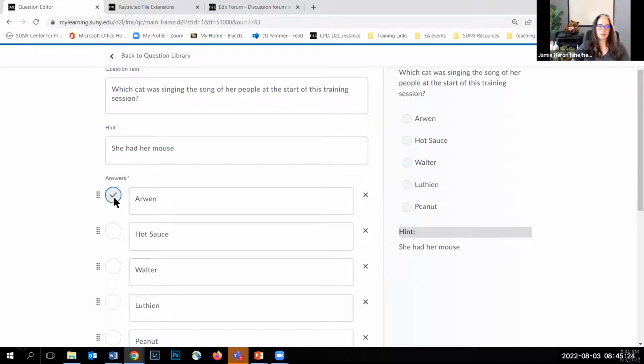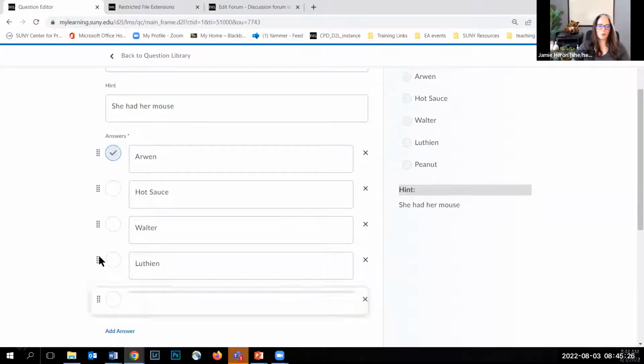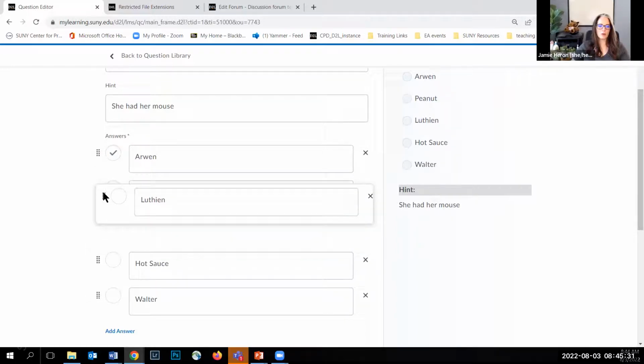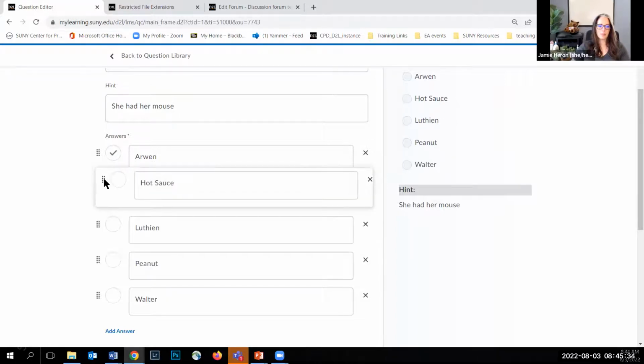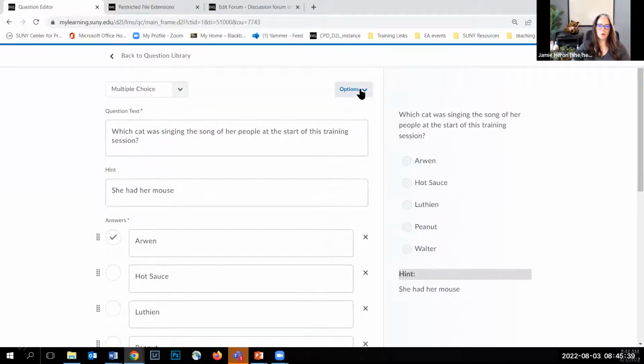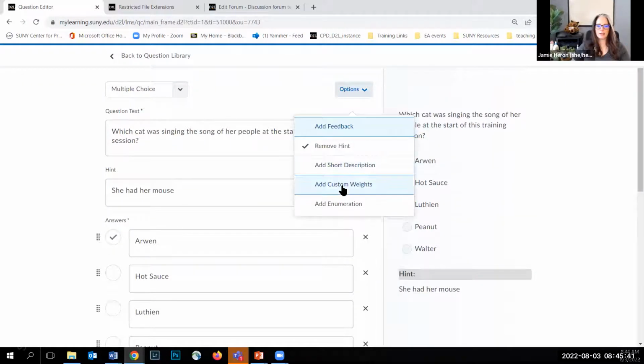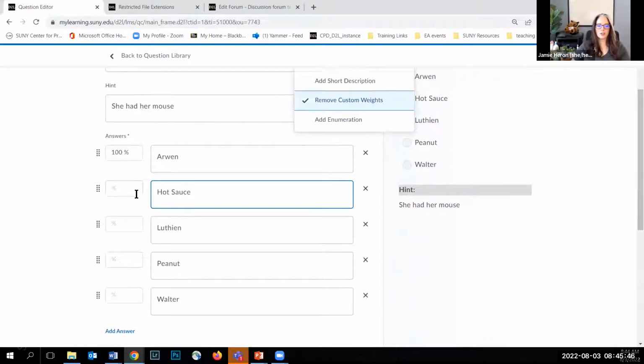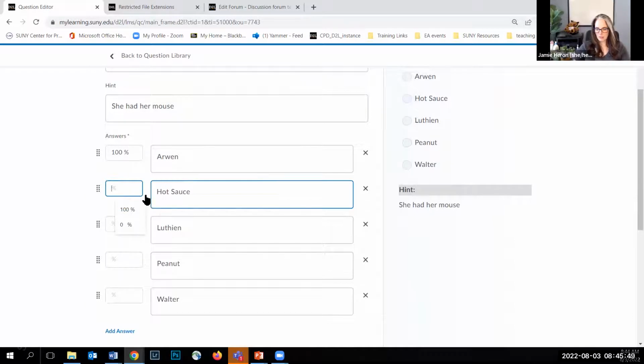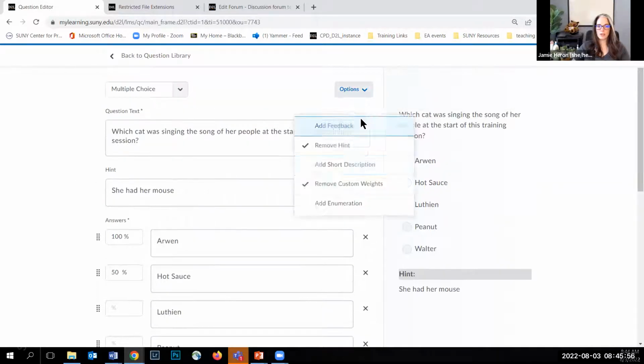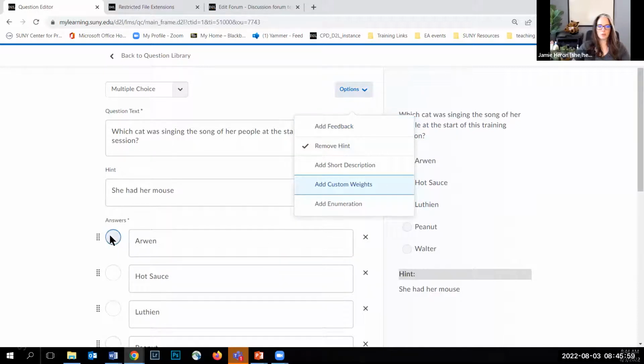So I have to select the correct answer. If I wanted to reorder these, I could. If, say, I wanted them to be in alphabetical order, like that, I could reorder those. And then what if I wanted to add custom weights? What if a student would argue that it was actually Hot Sauce who was meowing? I could say, well, sometimes she's meowing in sessions, but it wasn't actually this one. So I could give them 50% if I wanted to by using those custom weights, or I could remove those custom weights if I wanted to here.